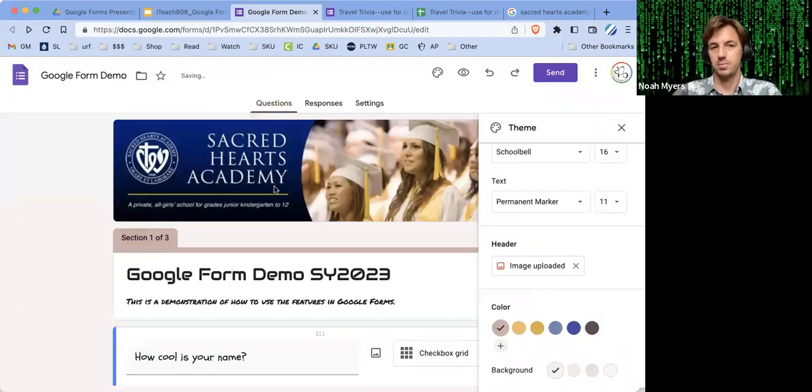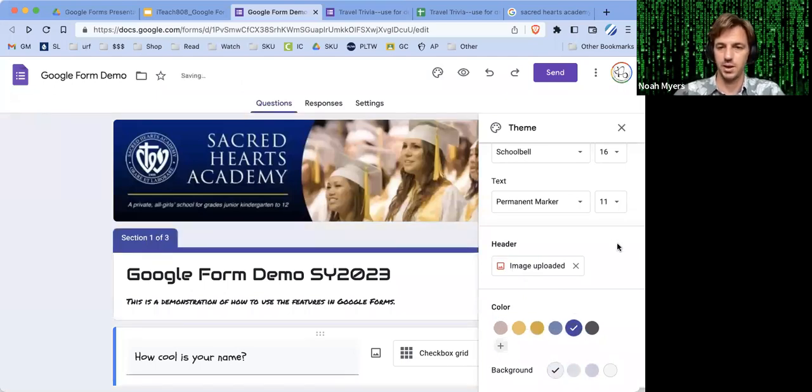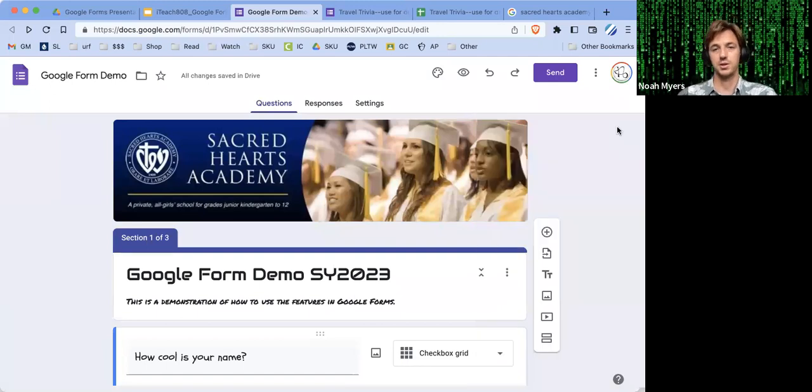And check this out. Because it sees the colors, it's like, oh, I see some different thematic colors that I want to choose for you. So you can alter it that way. That looks pretty good. I like that. So that's how you make your own theme. It's kind of funny that I have a Shaw themed Google form, but hey, you know, I teach 808.